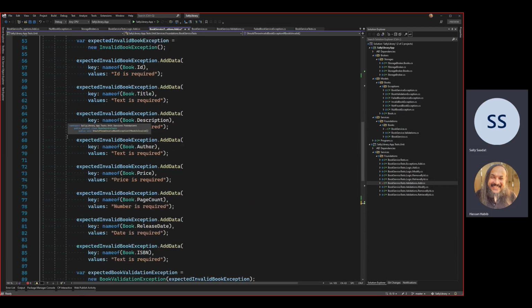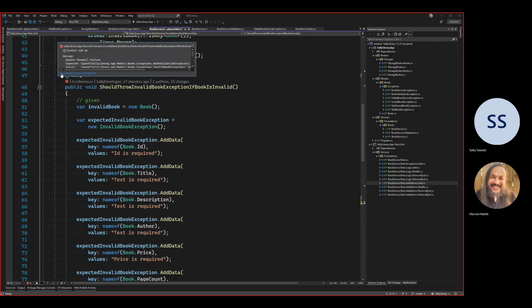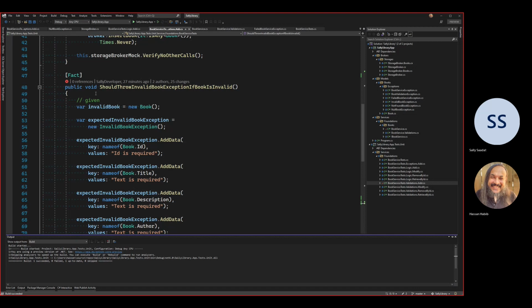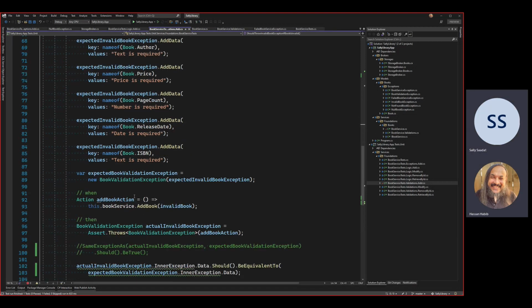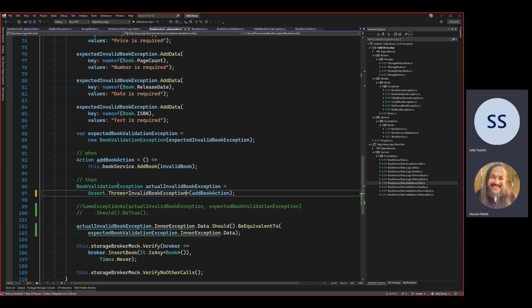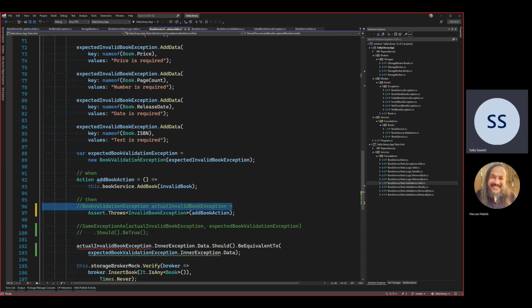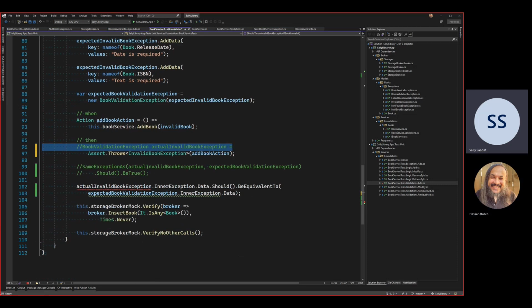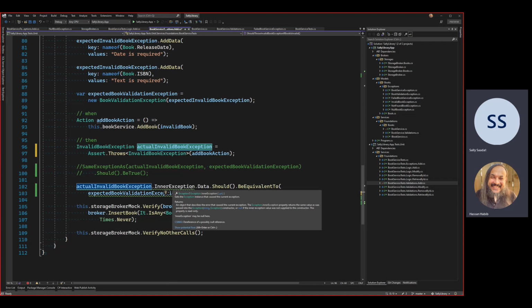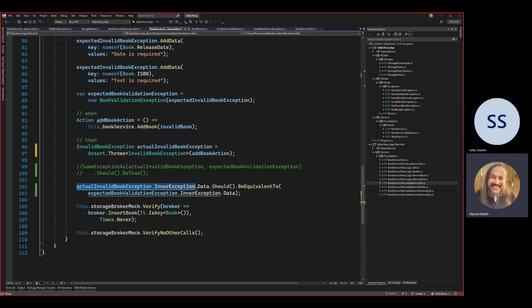Let's try it. If I run here, actually, it seems like it's also throwing the invalid book exception. No, this guy. When I commented this out, when I unwrap the book validation exception on the book service, then it passes, right? Yeah.